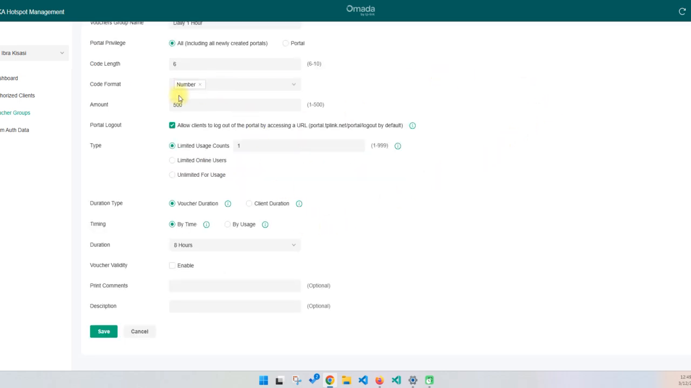Scroll down. Then what you need is the duration. So you have 1 hour, 8 hours, 24 hours, 7 days. Then custom, it's in minutes, hours, and days. So you choose whichever that you want. If it's 30 days, if it's 1 month, just select days and then you just put 30.